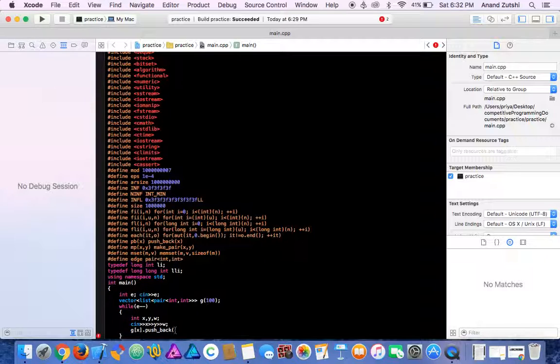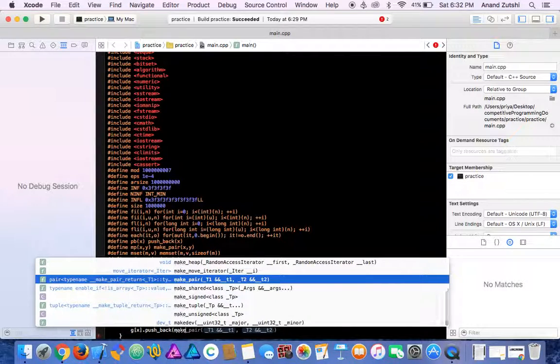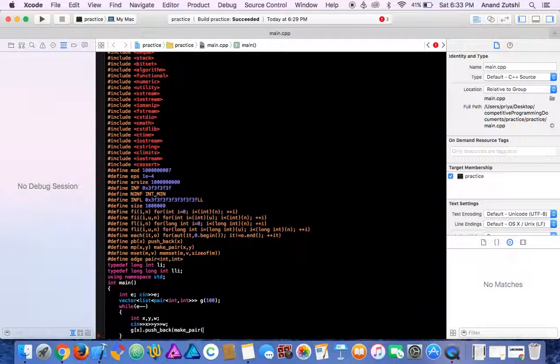The value that I'm pushing is basically a pair. So to push a pair, I will first have to make a pair, and that pair will be y comma w, and that is all. So this is all that I have basically done, right? Yeah, so this is how I input a graph.